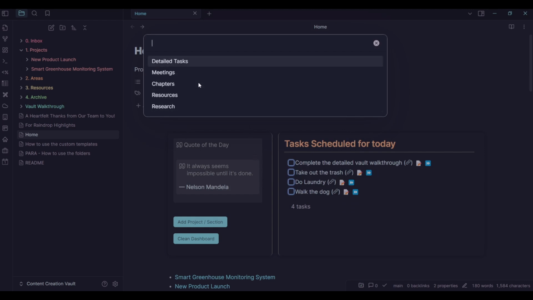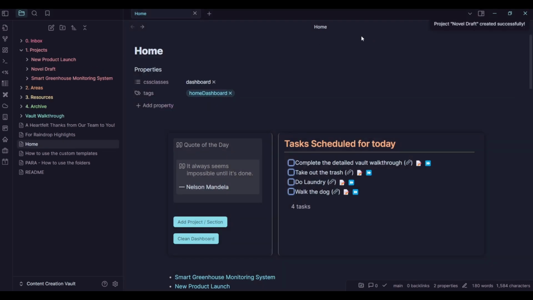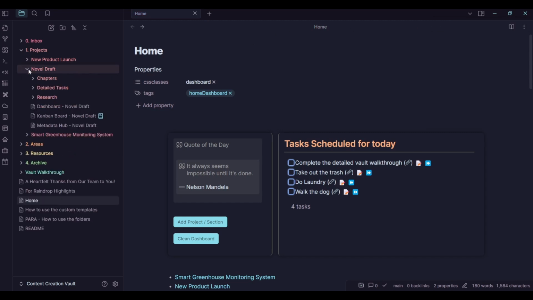Need to remove one? There's a Remove Folder option for that too. Once you're happy with your setup, just click Finish Project Setup and you're good to go. It's all about making the structure work for you. Notice how it sets up similar subfolders like the generic project, but with an extra chapters and research folder.